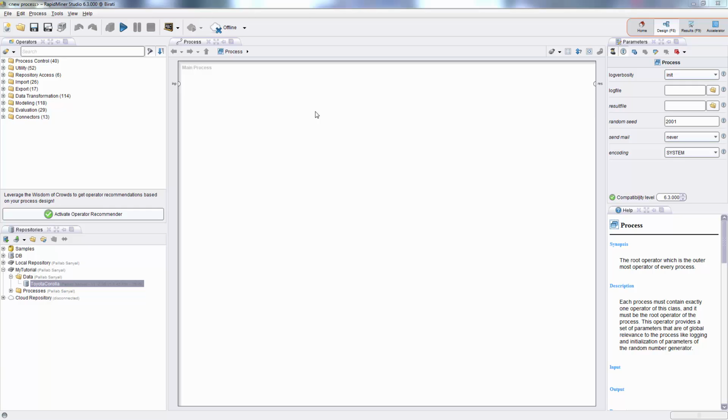Now, if you are unfamiliar with the RapidMiner interface, you may watch my first video where I introduce the interface of RapidMiner and also show how to create and save a process.